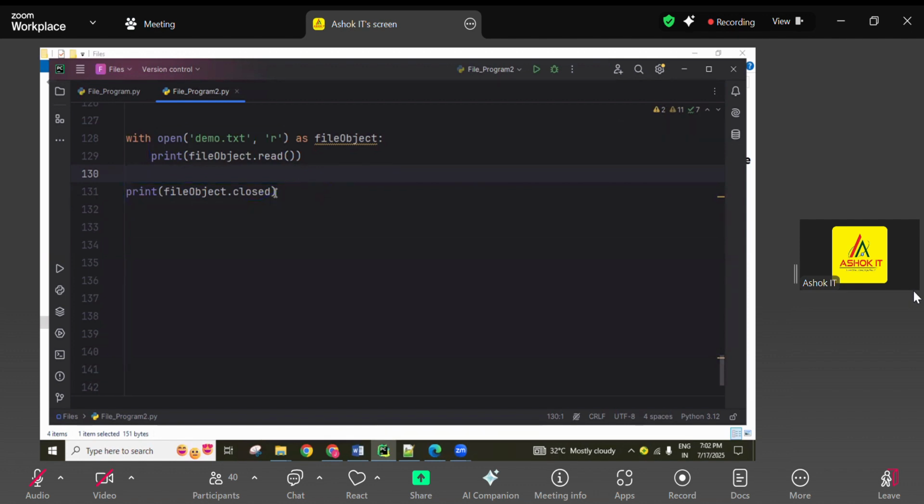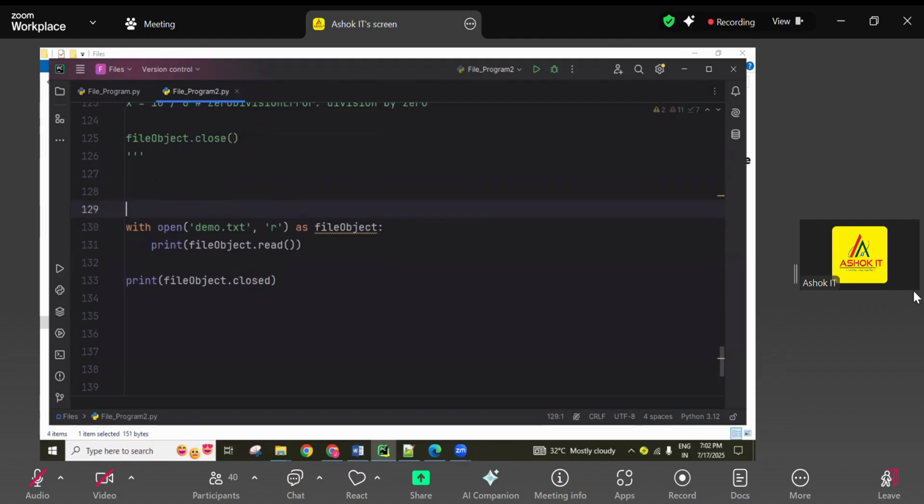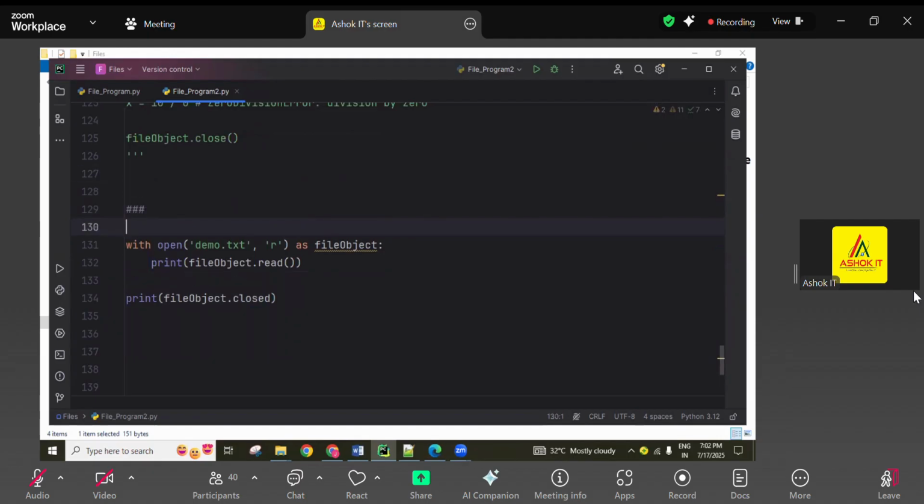So always try to open files using the with keyword, guys. This information is also available in the material; you will get it today.